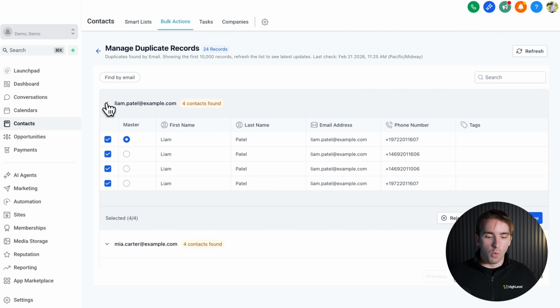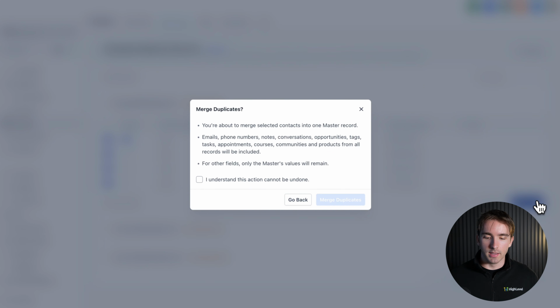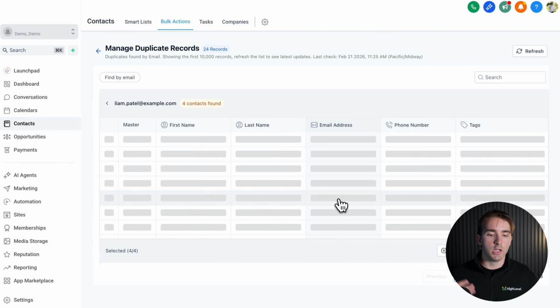Alternatively, if we just click one contact that we have a few different records for as duplicates, we can just immediately click merge, click I understand this action cannot be undone, and then click merge duplicates to immediately merge them from this screen.